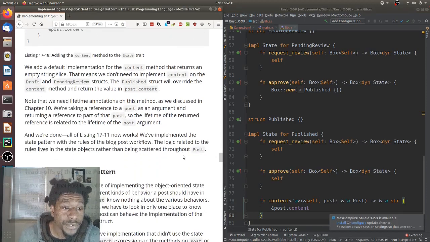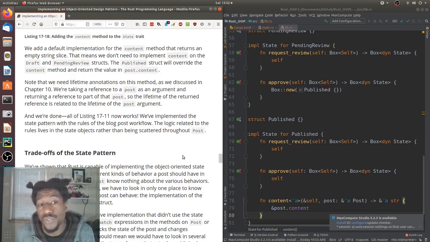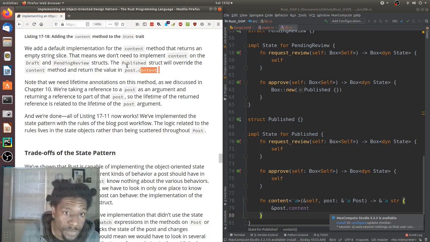Moving onward. We add a default implementation to the content method that returns an empty string slice. That means we don't need to implement content on the draft and pending review structs. The publish struct will override the content method and return the value in post.content, which we covered already.